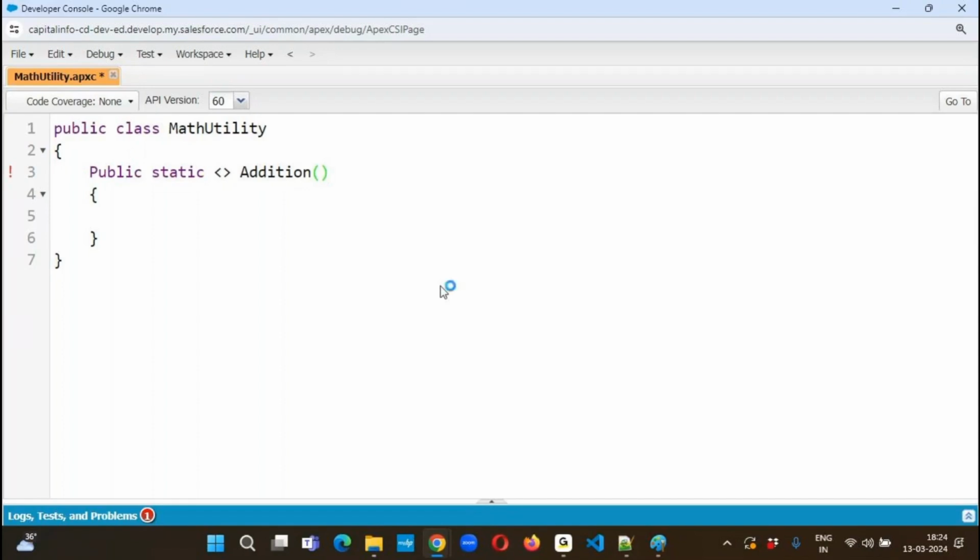But now that result I don't want to print on my debug log file. I want to print that result on my Lightning component, or on my Visualforce page. Somewhere I want to print, not on the debug log file. Then in this case, what needs to be done? The function will receive both the values, do the operation, and once the result has been generated, it should pass the value back to the calling environment.